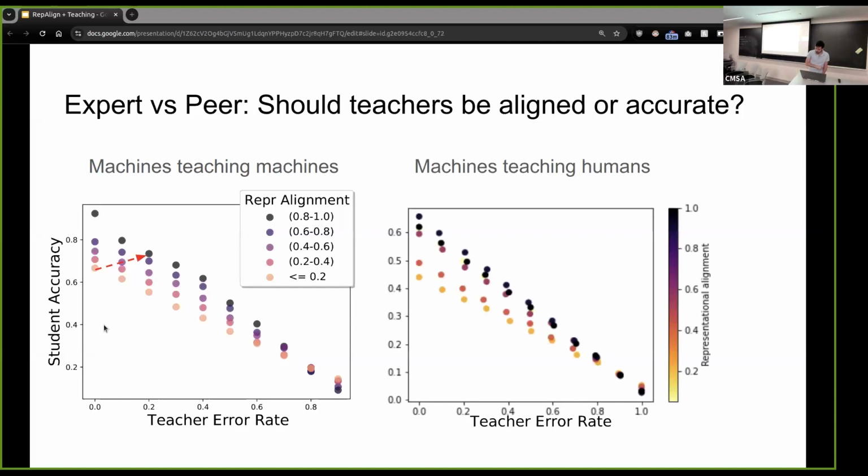We repeat that experiment with machines teaching real humans, and we find something that looks similar again. Right? So we see again that in many cases when teaching humans, they are better off learning from a teacher, even if it's a machine teacher, who is more representationally aligned with them, even if that alignment comes at the cost of expertise.